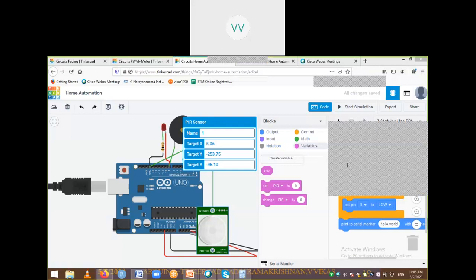Okay, input. And what about the values which it is giving, whether they are digital or analog? So someone says digital, someone says analog. Okay, let me clear.